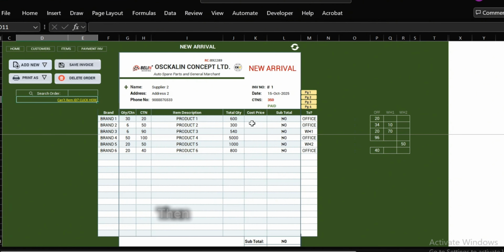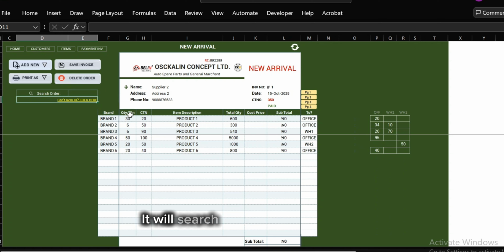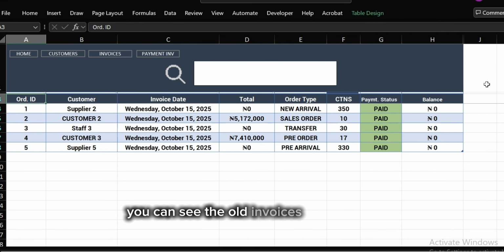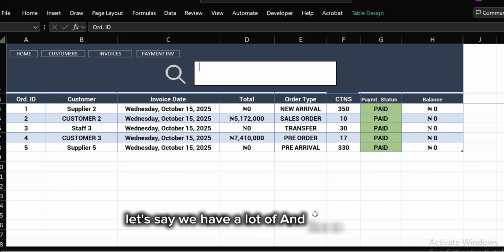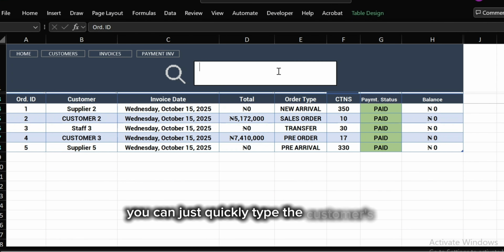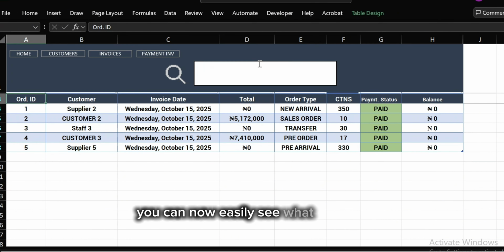populate the invoices. Then from here you can make corrections if needed. That is the essence of this search. It will search and upload an old invoice in case there's any correction or error that you need to correct. So that's how it works. From this place you can see the old invoices that you've written. And if you want to search, let's say we have a lot of items there, you can just quickly type the customer's name, and as you are typing the customer's name, you can easily see the customer and the IDs of the different invoices of that particular customer. Then from there you can easily see what you are looking for.